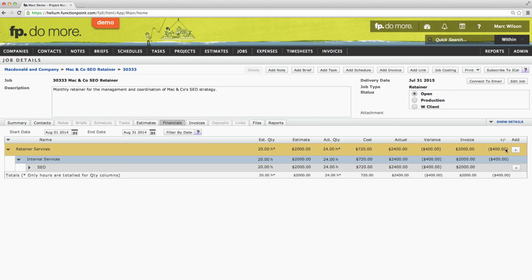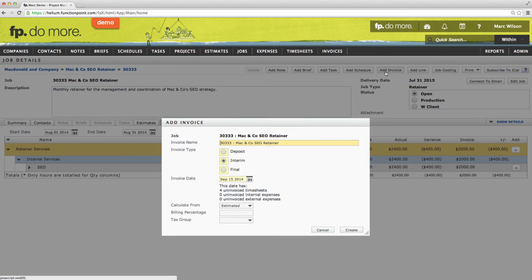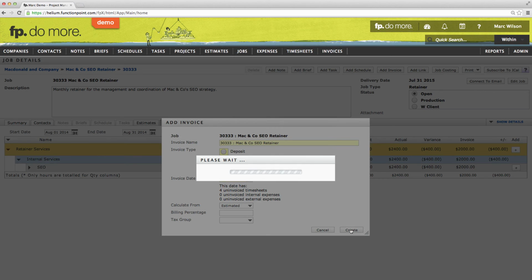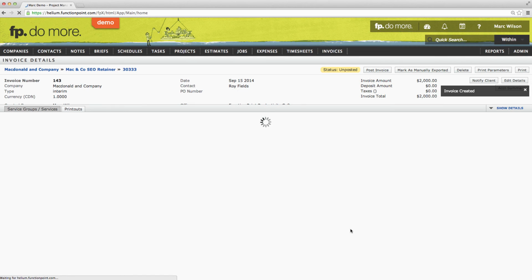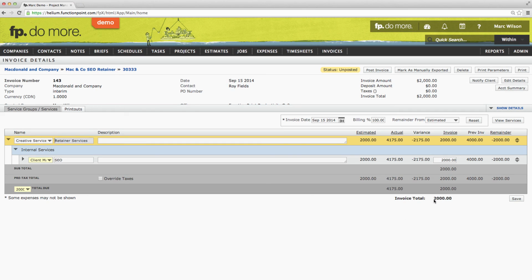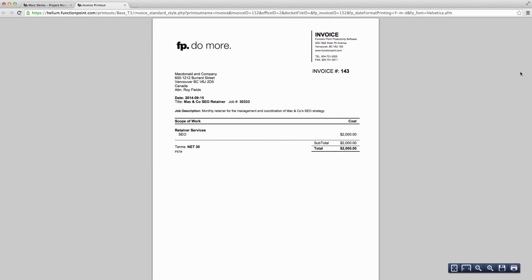The process for billing the retainer is very simple. Because the estimated amount equals the monthly value that we bill every single month, all we need to do is select to add an invoice for this job. The default calculation for an invoice is 100% of the estimated value. Therefore, all I need to do is select Create, and an invoice will be generated for, in this case, $2,000. I can then produce my client-facing version. It's a one-button invoicing process.